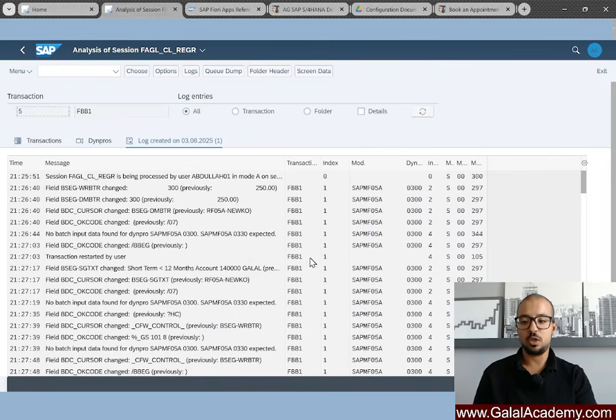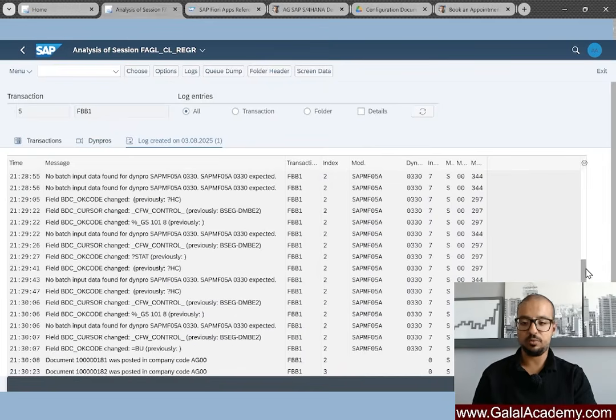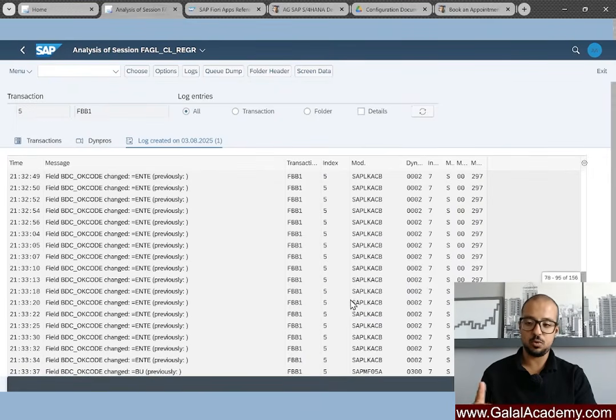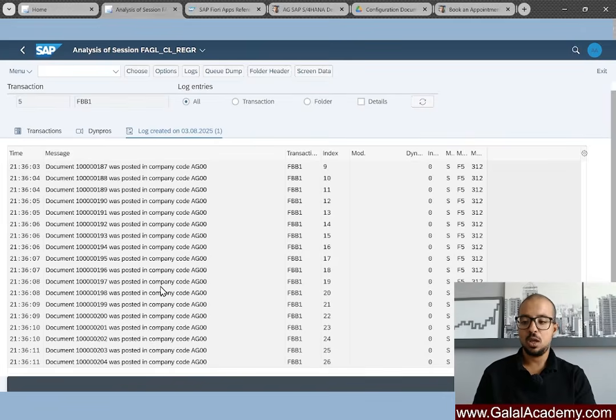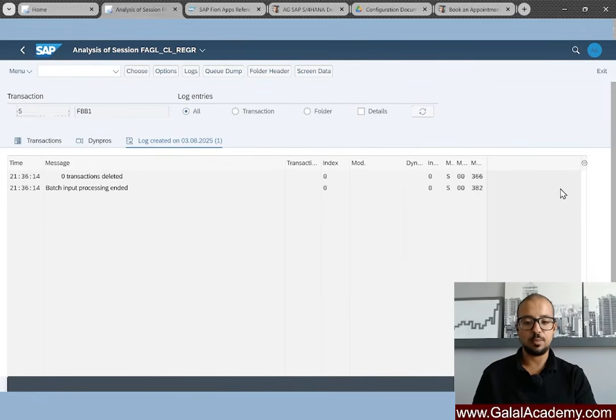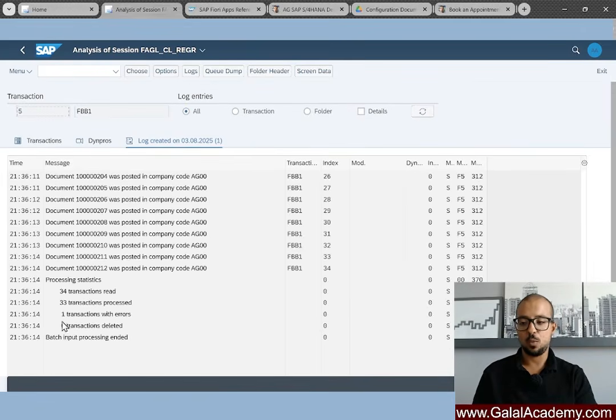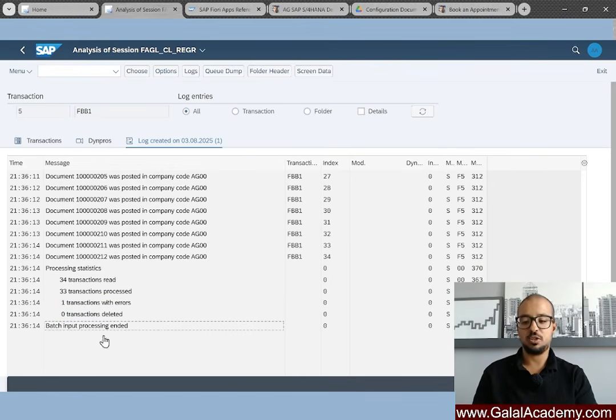Now, if we continue checking the log, if we go to the end, after this, we didn't have any errors. So all the other transactions were posted successfully. We have all the document numbers here. So this is the financial accounting document number, so we can display it if we want. And if we go at the end here, we have a summary showing that we have 1 transaction with errors. So 34 transactions read, 33 processed, 1 transaction with errors, 0 transaction deleted, and the batch input session, batch input processing ended.